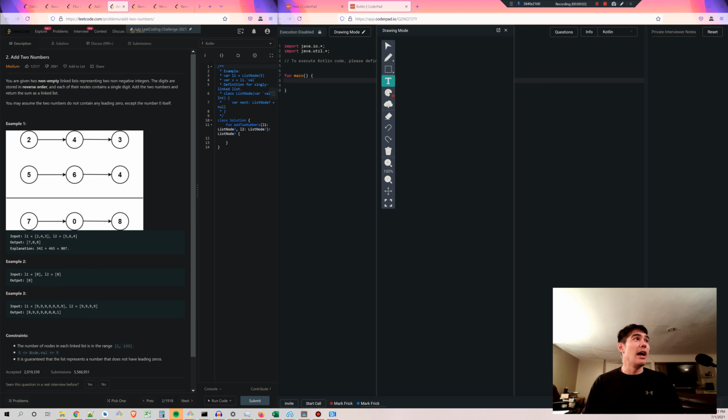Oh, add two numbers in a linked list. Okay, we are live. We are adding two numbers. This is a medium problem. 12,000 upvotes, 3,000 downvotes. You're given two non-empty linked lists representing two non-negative integers. The digits are stored in reverse order, and each of their nodes contains a single digit. Add the two numbers and return the sum as a linked list.